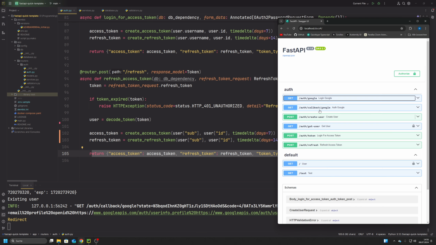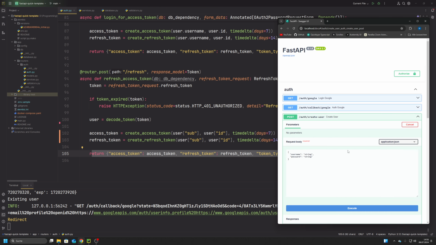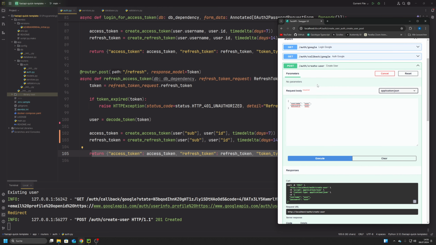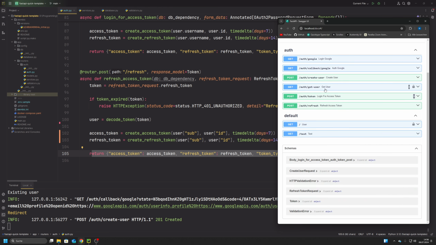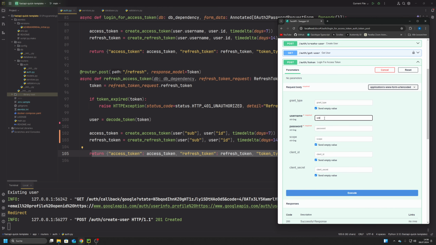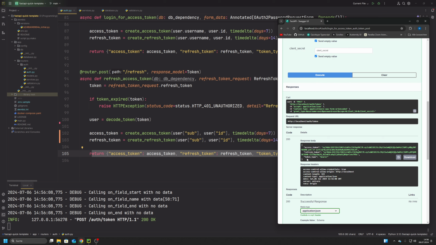And now I'll jump into the docs so I can show you how this works. At first, I'm going to create a user. I'm going to call it user, and the password should be user. I'm going to keep it simple. Alright. I created the user. Now I can grant a token for the user. User and user. Right. And now you can see I got granted the access token and the refresh token.